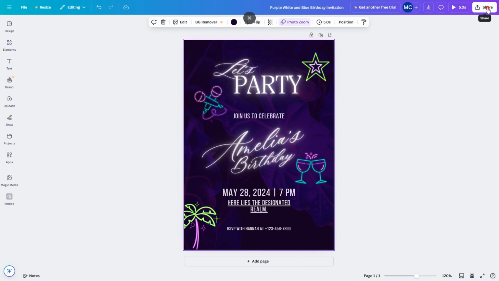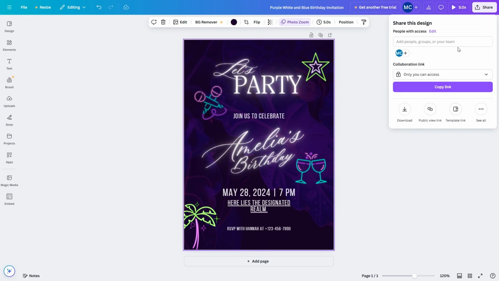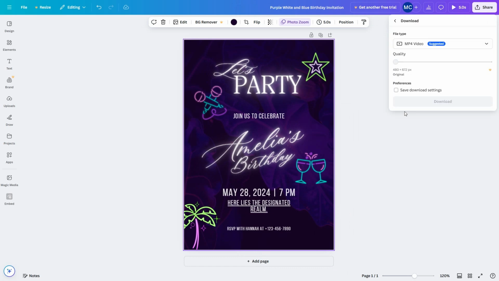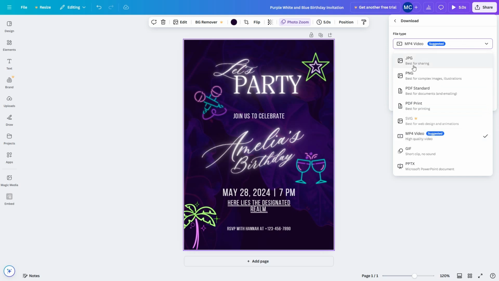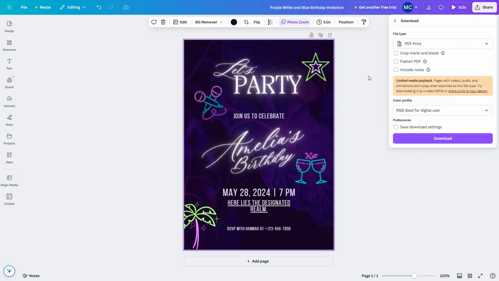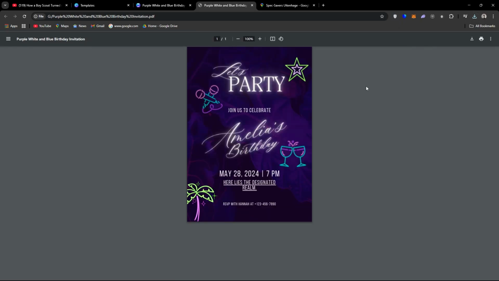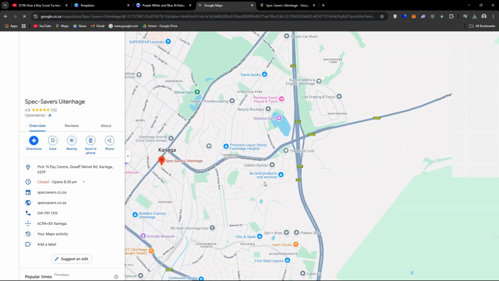And we want to share, download, change the format to a PDF, and then say download. Now if we go and open our downloaded folder and we click over there, it'll load up a Google Maps and take us right to our Specsavers party.